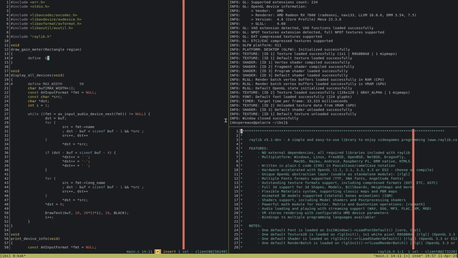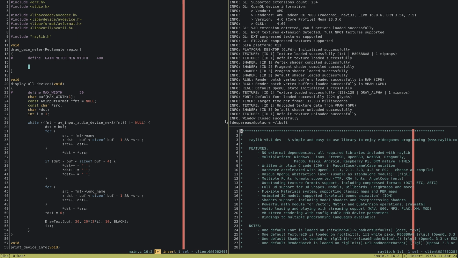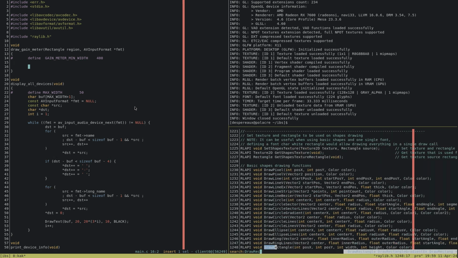Gain meter min width, and then I don't know, 400. I don't know what that even translates to in physical terms. Okay, so we want a gain meter for every input device, but I think we want to supply that as a parameter. Maybe like that. I think that makes sense. Okay, let's just start with a rectangle. Cool.